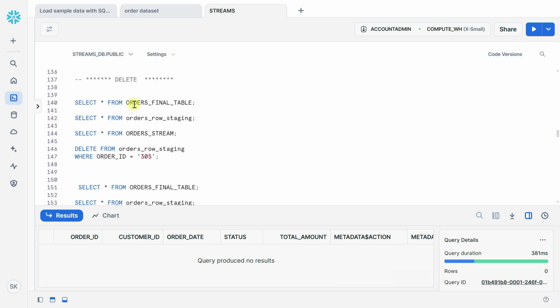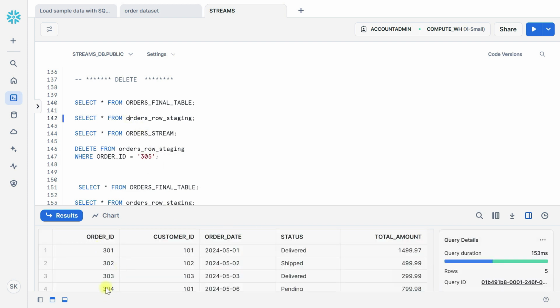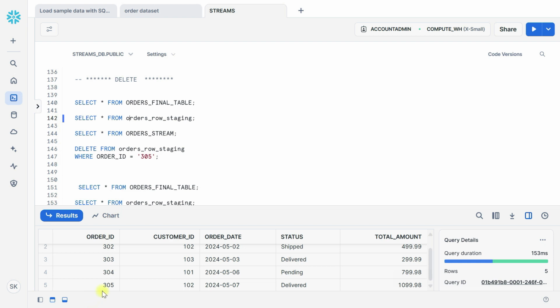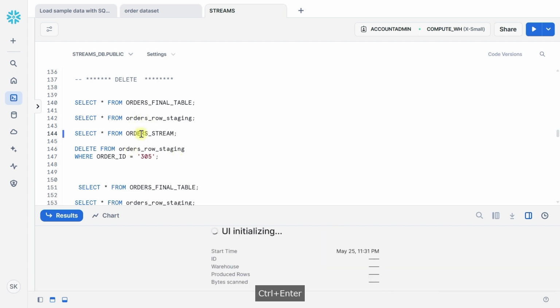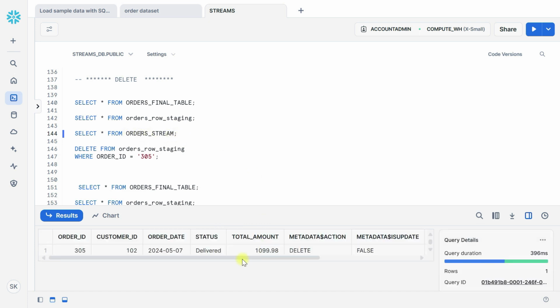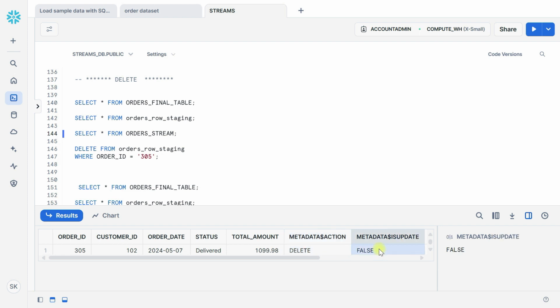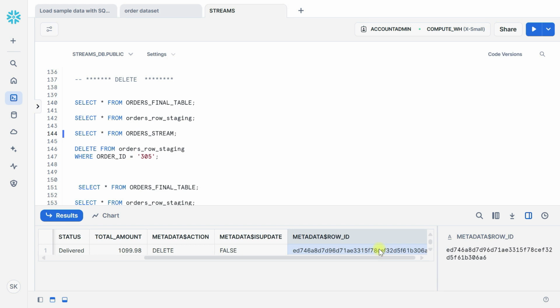Now let's see the delete statement. So in the raw table we want to delete 305. If I execute this statement, we delete this order ID 305. This is also a DML statement, so it should be captured by the stream object. So if I execute this statement on order underscore stream, then metadata action is delete and is update is false, because this is not an update statement, and this is the row ID.